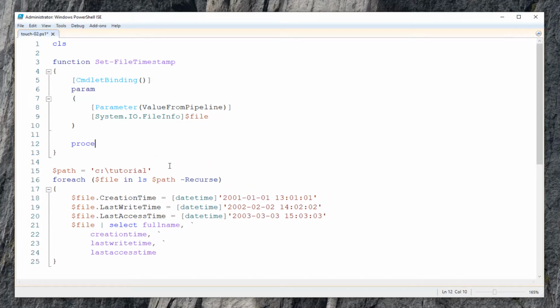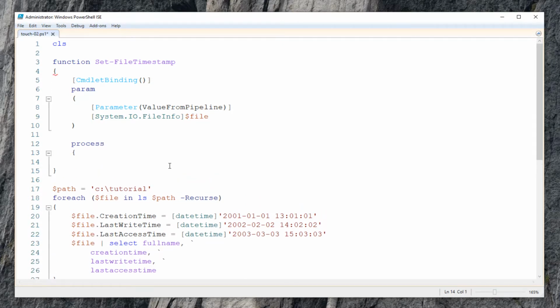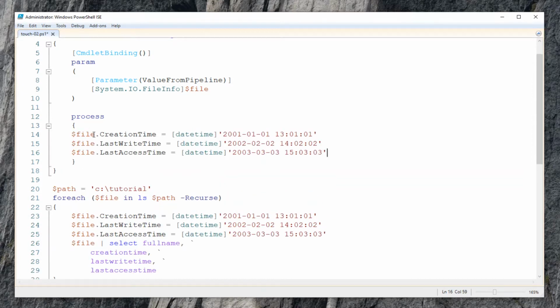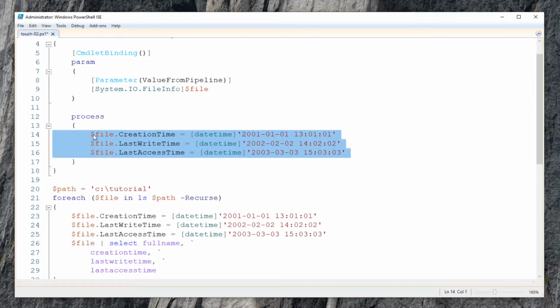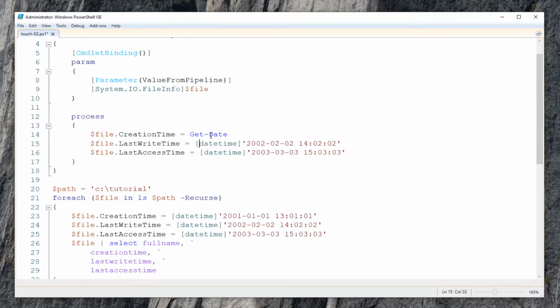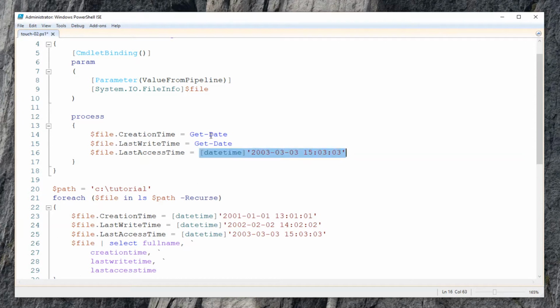Put the code inside the process block, which is necessary to accept all kinds of pipeline input. The rest of the code is similar to the code we wrote last time, except now we decide to update to current time using Get-Date commandlet. That's all for writing a brand new function to update timestamp for a given file.